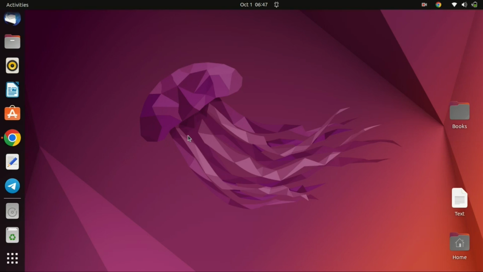Today, we've got an exciting tutorial for you. We'll be showing you how to set up your own cloud storage solution using NextCloud on an Ubuntu 22.04 VPS. Whether you want to secure your files or collaborate with your team, NextCloud has got you covered. So, let's dive right into it.